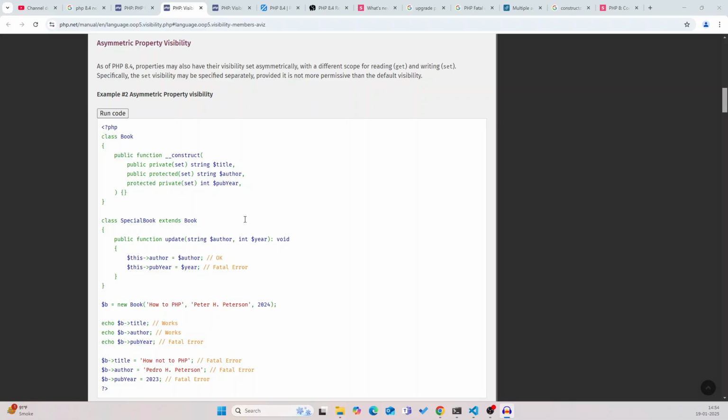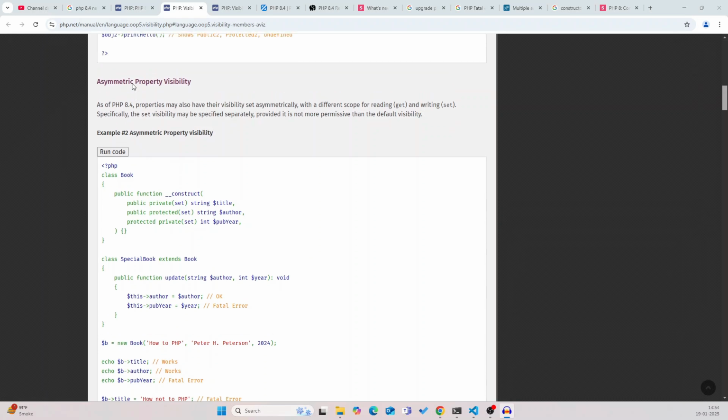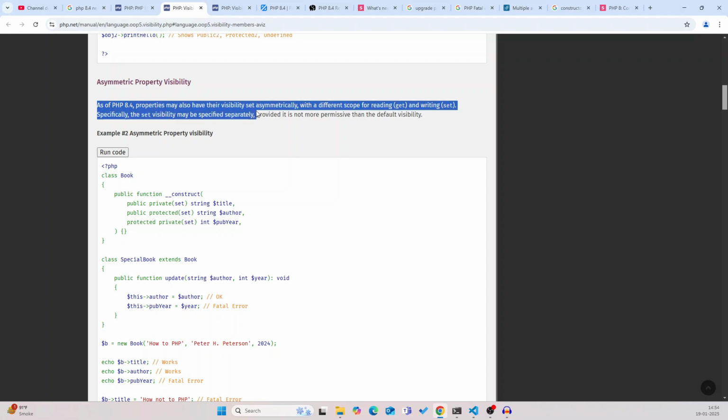is given there. So here we are on the official PHP documentation website and this is the example that they have given. So let's try to decode this example one by one. So what does this say? As of PHP 8.4, properties may have their visibility set asymmetrically with a different scope for reading, that is get, and writing, that is set. Specifically, the set visibility may be specified separately provided it is not more permissive than the default visibility.